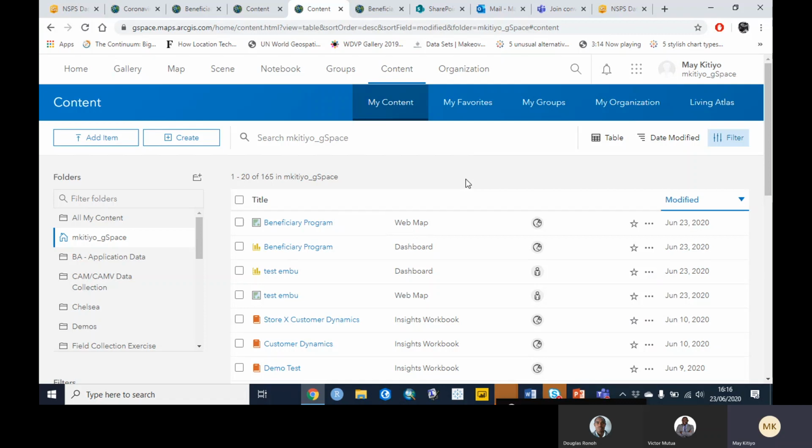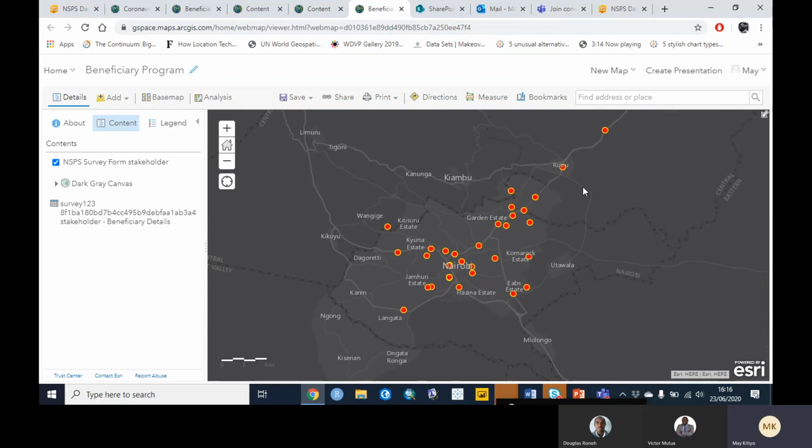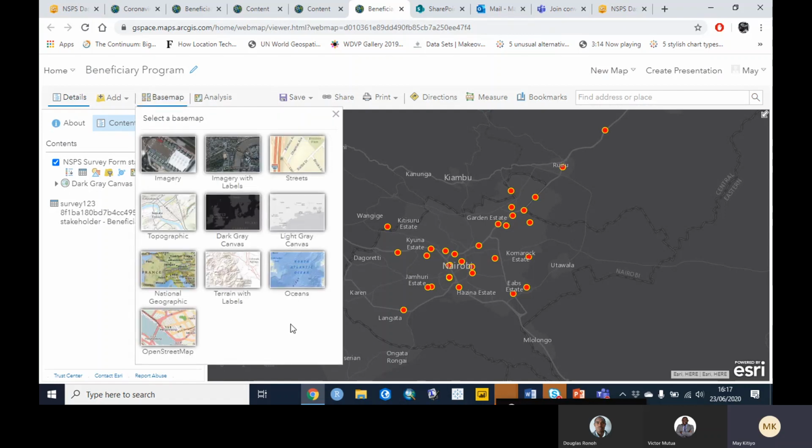Anytime you're creating the dashboard, remember that the first step was you have to have a web map. That was the first step, creating a web map, and then putting in the widgets. So we already have a web map, which I have opened on this end. When you're looking at the web map, you have a couple of points here, which are within Nairobi. Actually, others are outside this room. And then you have up here the save button, you have base maps. Base maps are basically layers that give you a background perspective of where you are.